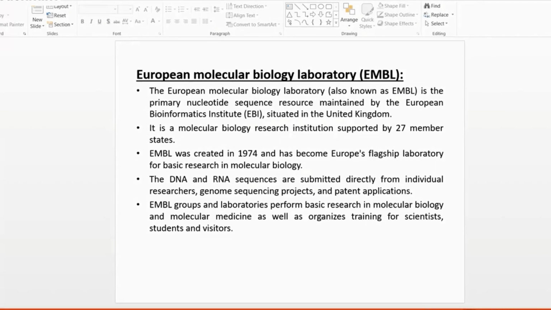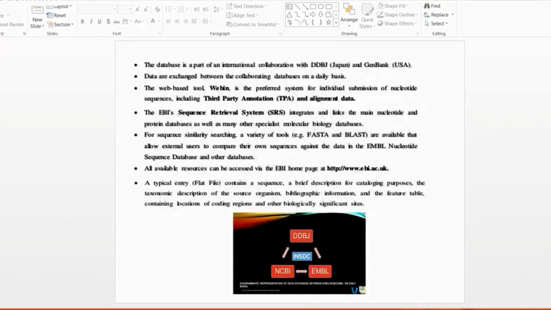DNA and RNA sequences are submitted directly from individual researchers, genome sequencing projects, and patent applications. EMBL groups and laboratories perform basic research in molecular biology and molecular medicine, as well as organize training for scientists, students, and visitors. The database is a part of an international collaboration with DDBJ and GenBank. Data is exchanged between the collaborating databases on a daily basis.